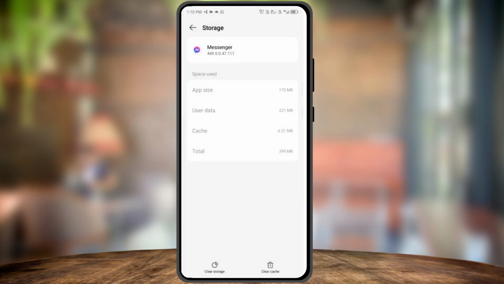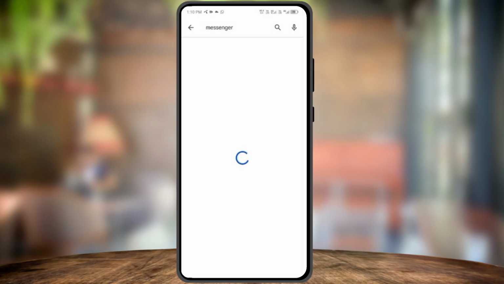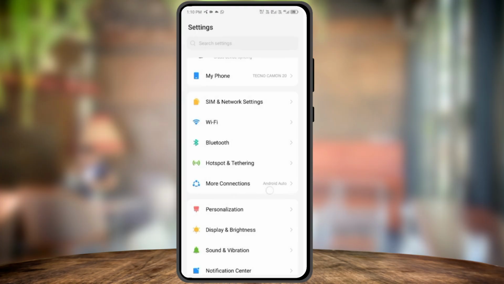Next, open your Play Store and search for Messenger. If there is an update available, make sure to update your app. Once updated, go back and check if the problem is fixed. If the issue still persists, let's move to the next step.